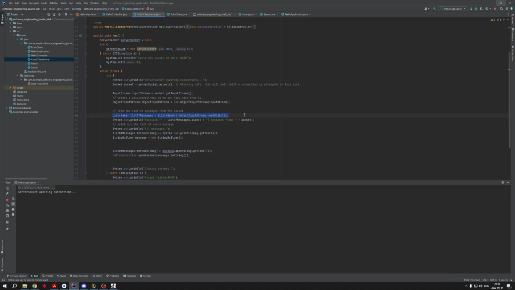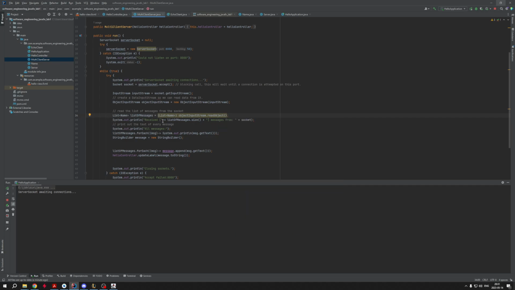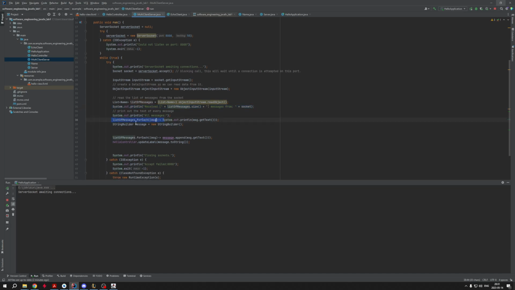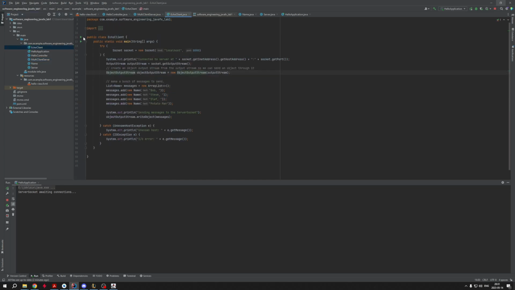And then we use what's called a list comprehension to get this into a list form. We read the object from the object input stream, we concat it with some outputs, and then we go ahead and use a list of for each to print it out. The way it looks when you run it is like this.